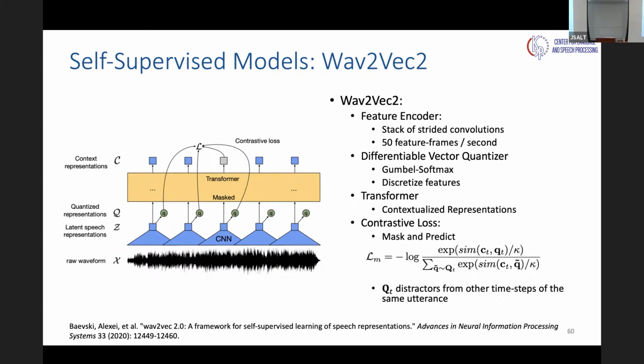And then you have a vector quantizer that is trainable too, that is differentiable. So basically, you get some feature from this convolution, you quantize it, and then you, for example, mask this feature, and you train the network to predict the quantized value of this feature that has been masked. And that way, you train these huge networks using a lot of data and a lot of GPUs. And then you can use these networks as feature extractors, right?